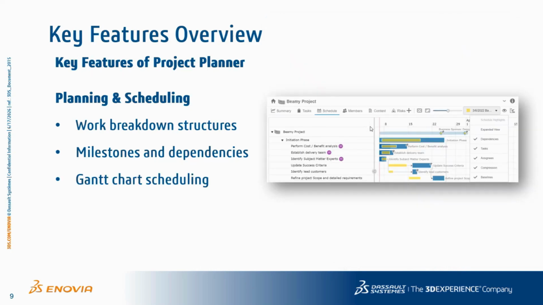Then you have Gantt chart scheduling, where you can visually or graphically see a work breakdown structure as a Gantt chart. Based on this Gantt chart, you can see the actual time assigned for a particular task and what its current progress is. So you can evaluate all those parameters with a mouse click. Then you have timeline management.